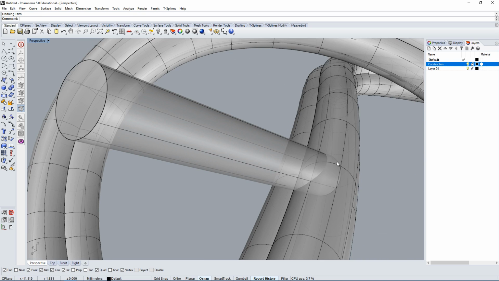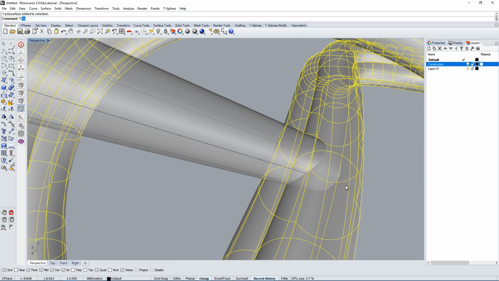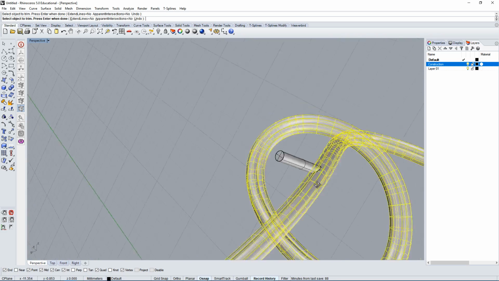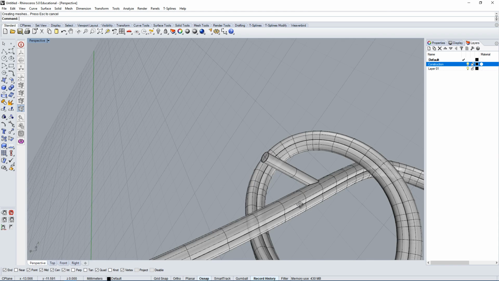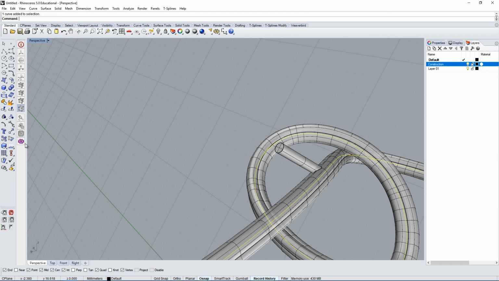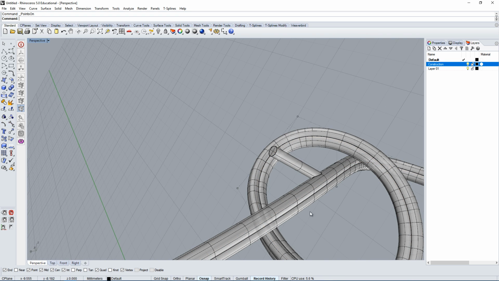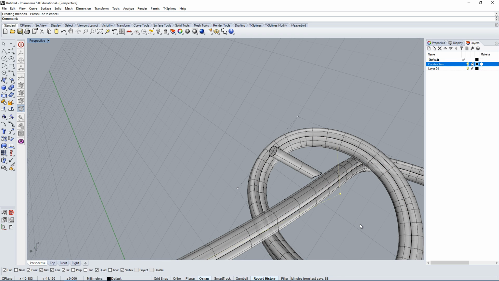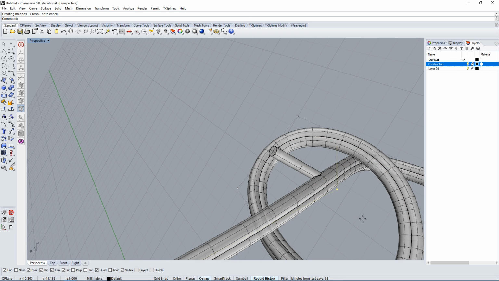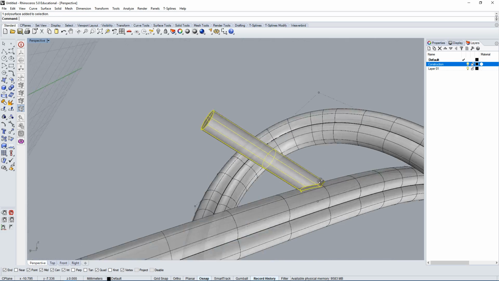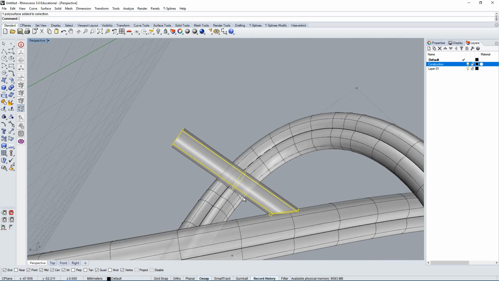Okay, let's undo. So one way to use the construction history is, okay, let's show the points. If you have an object that intersects into another object that has history, then if I move this, it should update. And it does. But the problem with this is this object does not have history. So in other words, it doesn't really work.